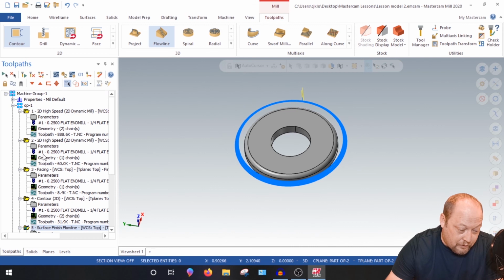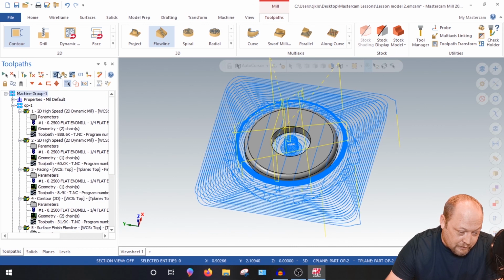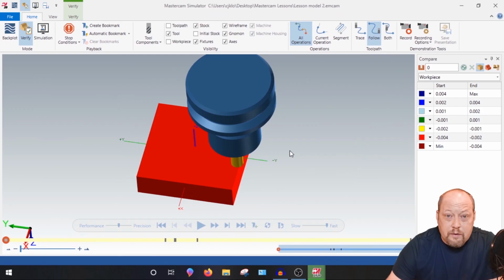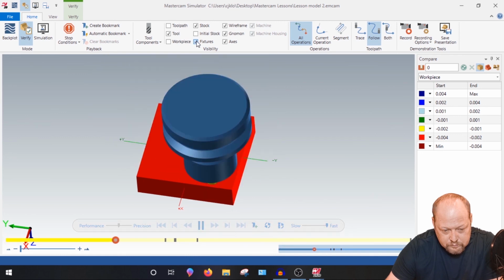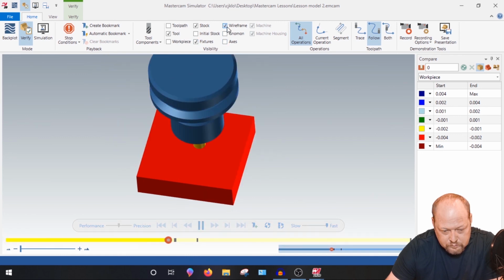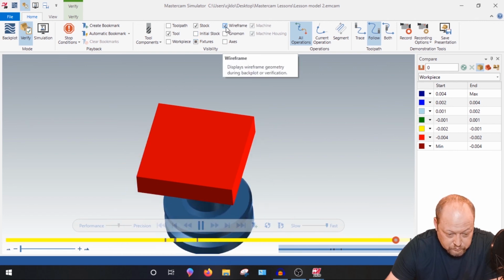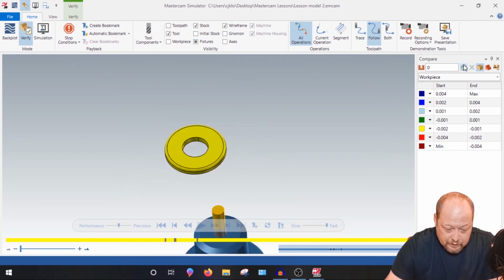So now we're going to save this. So now we have a two operation program here, 1, 2 op. We're going to grab that, and it's going to make our washer with one tool. Let's see how that turns out.